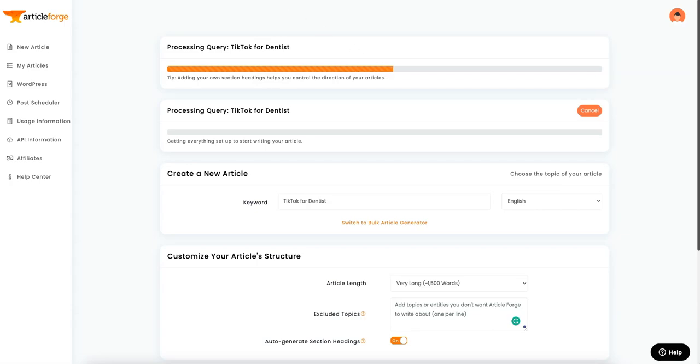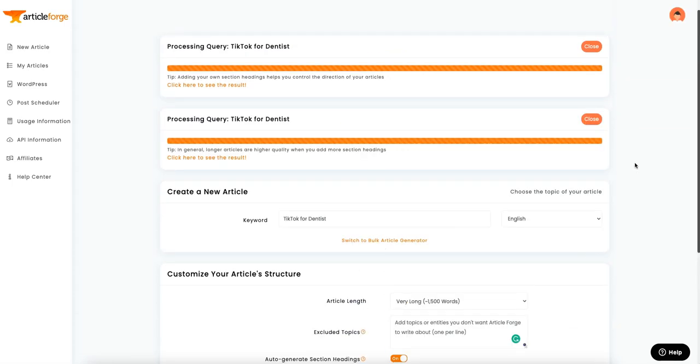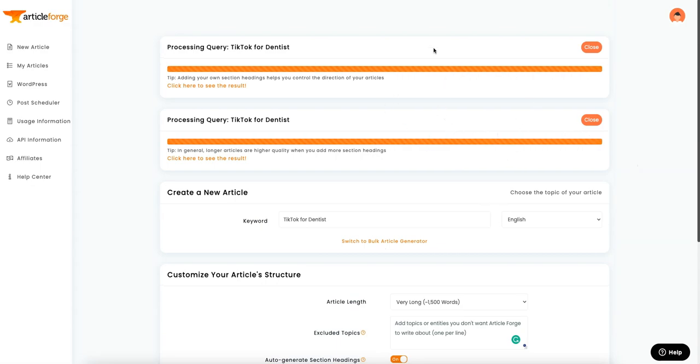I'll pause the video. All right, guys, it's been like 5 minutes. So this is definitely the longest one click blog thing. And it finished this part, which says process and query. And then this one, which also says process and query. So I'm not too sure. It's taken a while. So I'm expecting like the world's best article right now. And it's still not done. So I'm not too sure. I'll pause the video again.